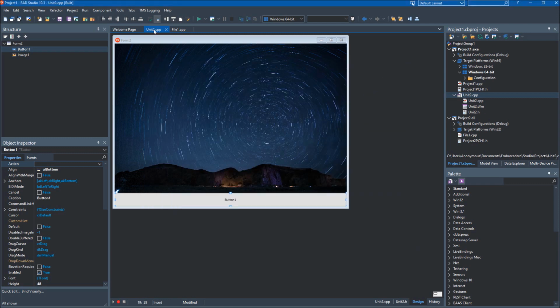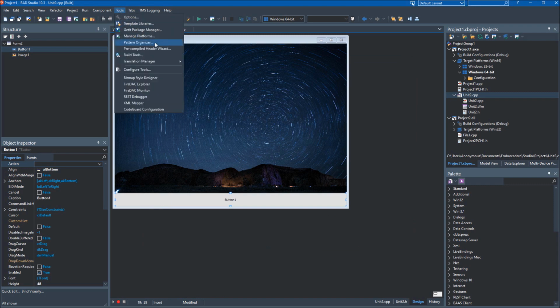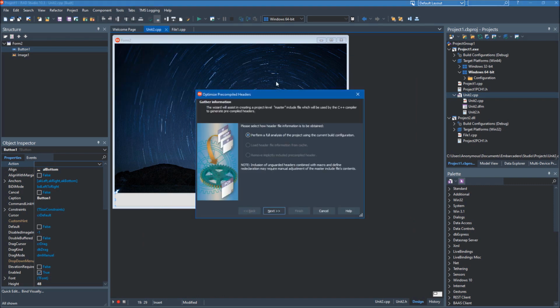And then we're going to go over to Tools, and we're going to go to the Precompiled Header Wizard. The Precompiled Header Wizard will assist in creating a project-level master include file, which will be used by the C++ compiler to generate precompiled headers. So you can use this, obviously, to generate precompiled headers. I'm not going to use it right now because I don't need to do that.